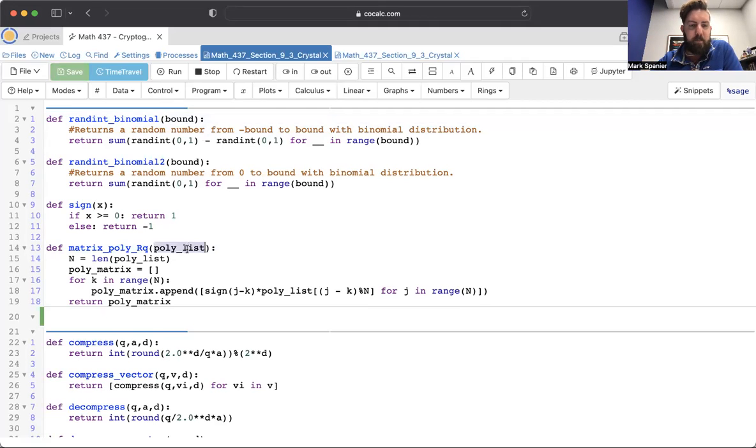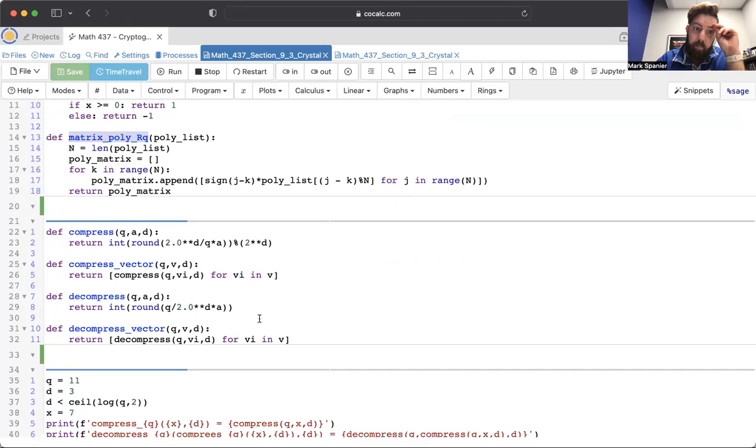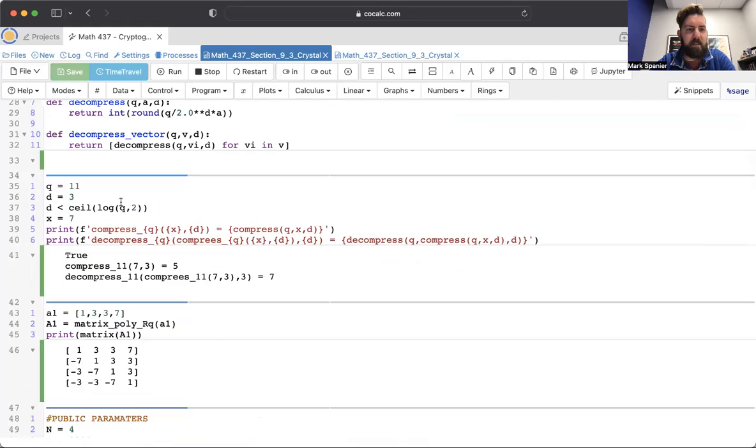We're going to build up some of these nice little matrices using this little matrix poly representation. We're going to have our compress and decompress, both the number version as well as the vector version of it. I think in the last video or a couple videos ago, we ran through that line to make sure that all worked. I still have a typo in compress in that one. I fixed the one, did not fix the other, but it'll be fixed now.